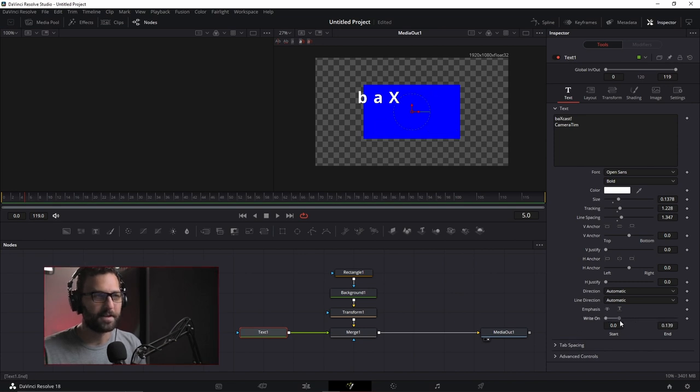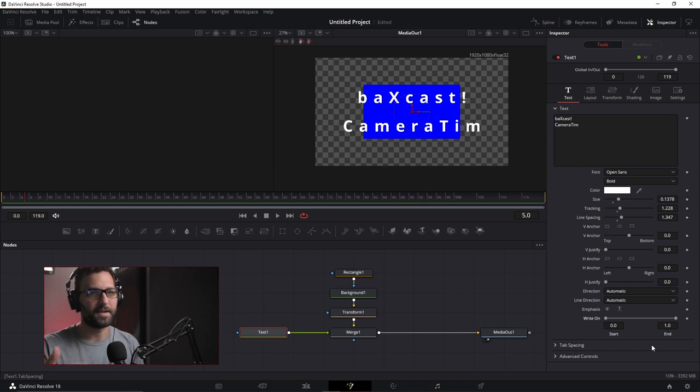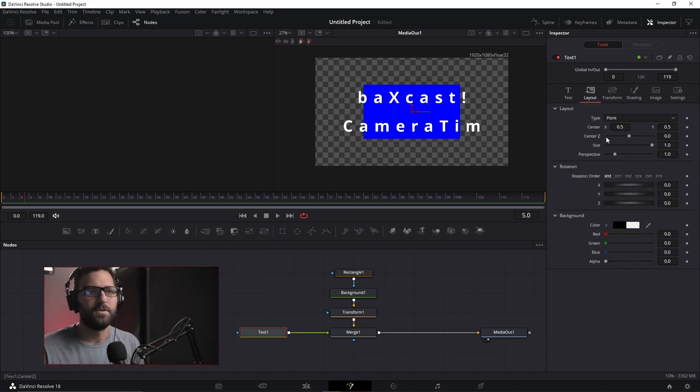But you can also have a write-on effect too. This is a very basic write-on effect. If you start both of these parameters at zero, you can keyframe it, which is the next thing we'll get into. You can keyframe this and have it automatically write characters on, and that's the most basic way to do a type write-on effect in Fusion. So you can do that. And then we'll go to layout.